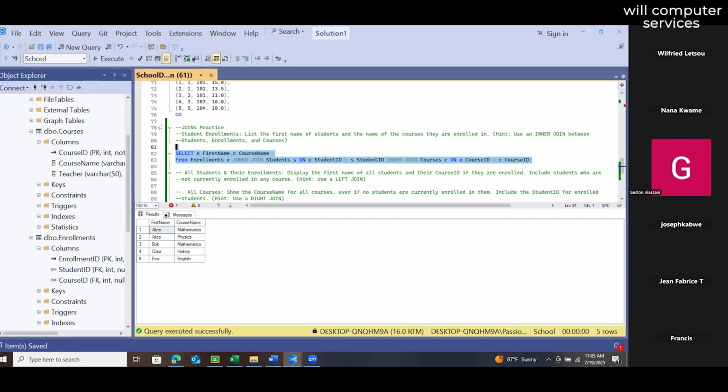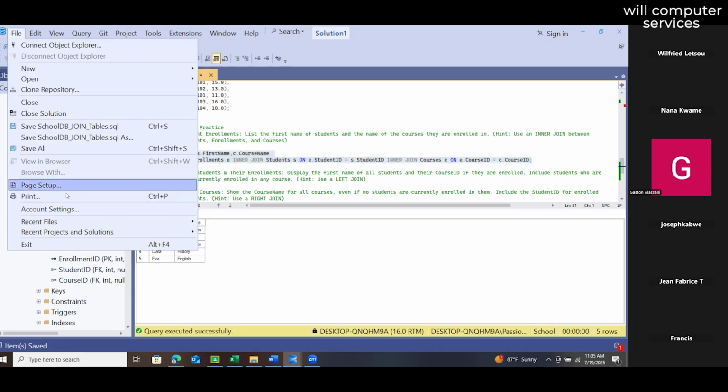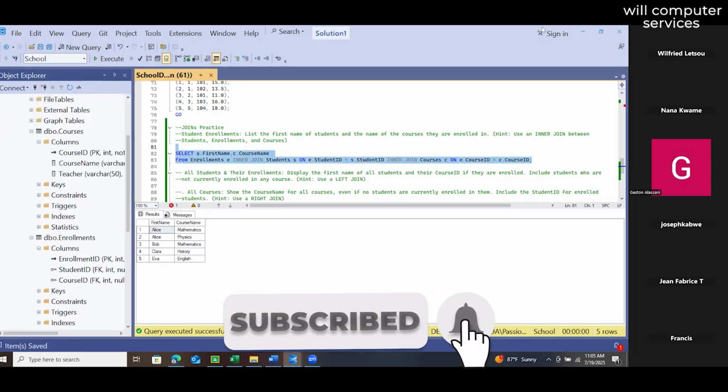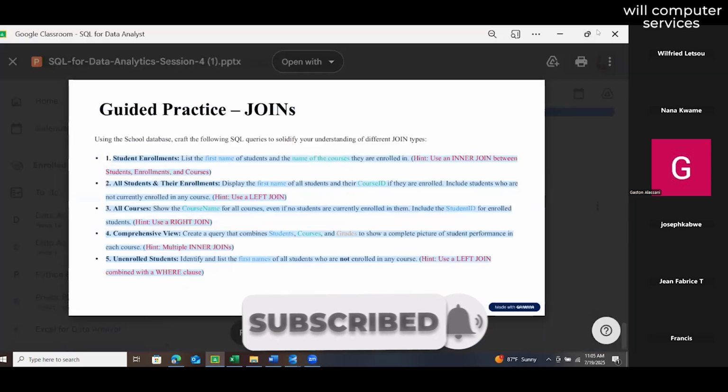Just before you leave, please don't forget to save the query so that you don't lose it. Okay, Control S, right? Yeah, Control S, and then it will be saved in the file that you have on your desktop. Oh, okay. Thank you. Control S. Okay, goodbye. Have a good day.